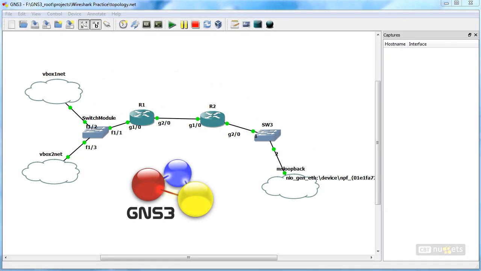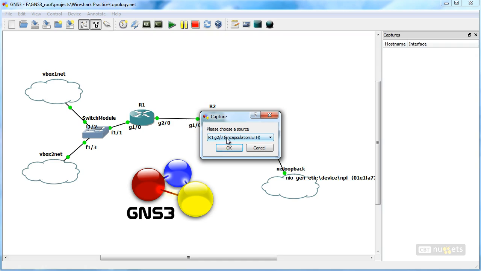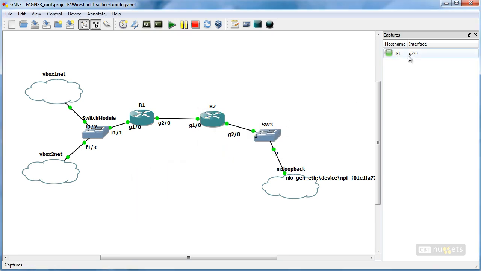So here is GNS3. It is currently up and running. Let's go ahead and start our capture between R1 and R2 by right-clicking this link between the two of them and selecting I want to start capture. So we can choose either interface, R1's gig 2/0 or R2's gig 1/0. It really doesn't matter. We'll click OK, and that capture is running.